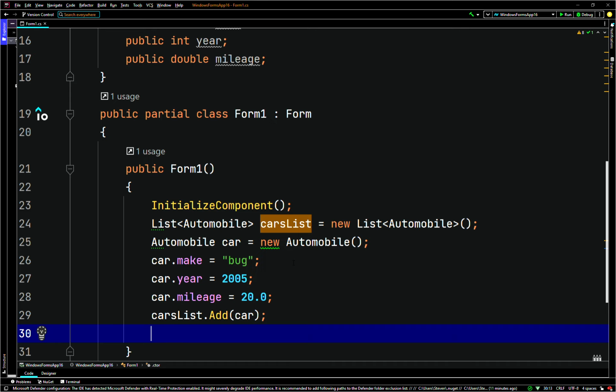Okay, so here we'll have, what else do we have? So what do we do? We created a list named cars list that can hold automobile objects. Then we created an object of the automobile structure named car. Then we assigned values to the object's fields and then added the object to the list.